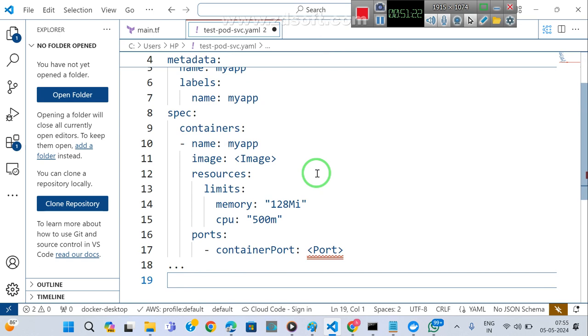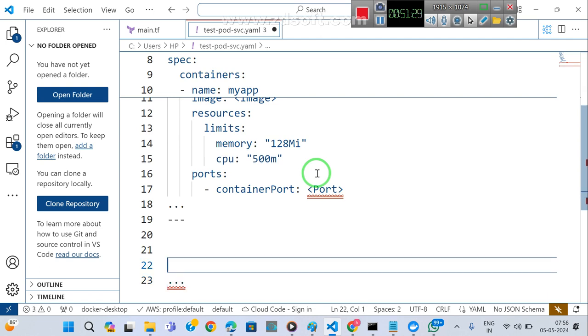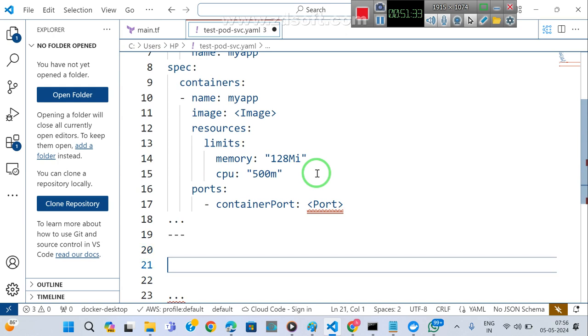Now again I am starting. What I need to do? Three hyphens. Again I need to end. What I need to do? Three dots. That is a different YAML file. This is different, but the file name is only one.